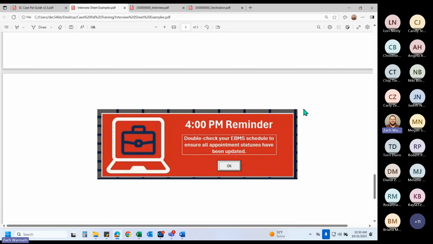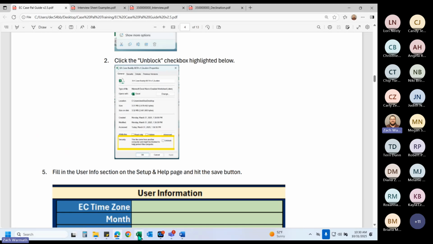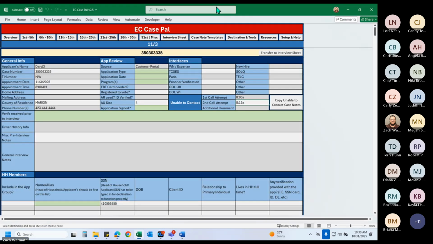And you know what, while we're here, I'm going to go ahead and show you all this. At 4 o'clock, there's a little pop-up reminder: go check your schedule status. So just know that's going to happen. All right, so let's pop back here. All right, now let's get into some of the big stuff.